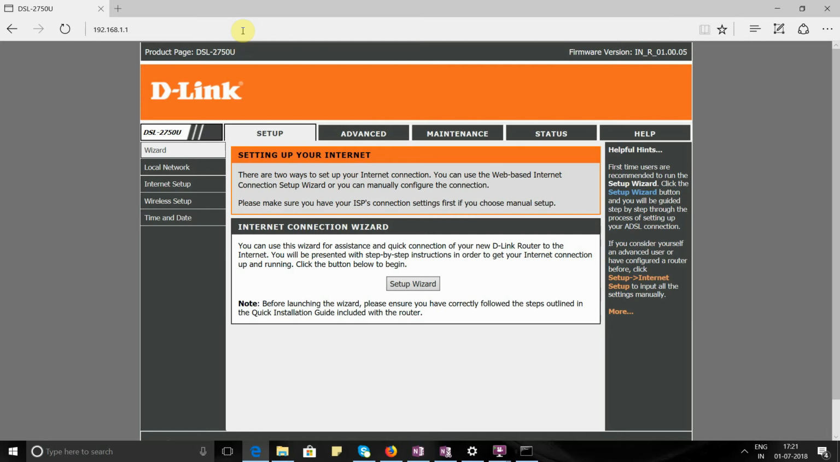Once you log into this router page after typing your username and password, you see various options here like setup, advanced, maintenance, status, help. What you have to look for here is the wireless setup. Under setup, you see wireless setup. If you put your cursor on wireless setup, you see these options: wireless basics and wireless security. Please click on wireless basics.